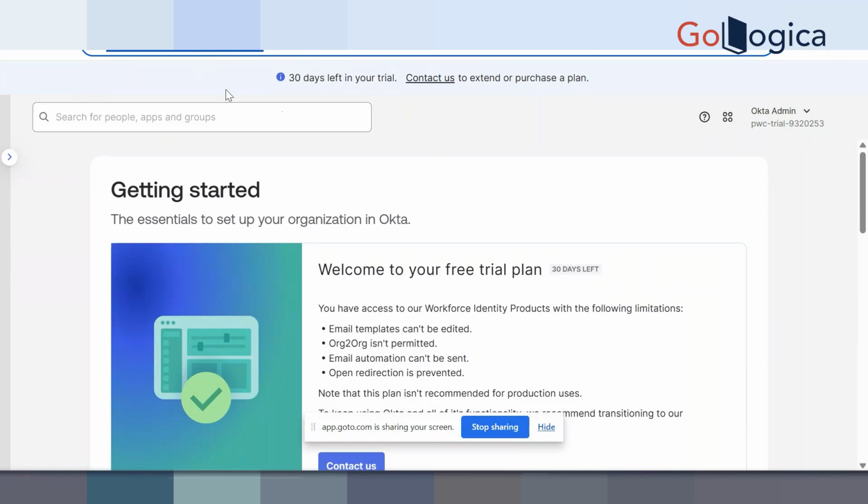Whenever you create your account in Okta with your work email ID, by default you are the administrator. If you are the administrator, you have much more privilege to go inside each and every aspect of your Okta tenant area. So this is the console of Okta.